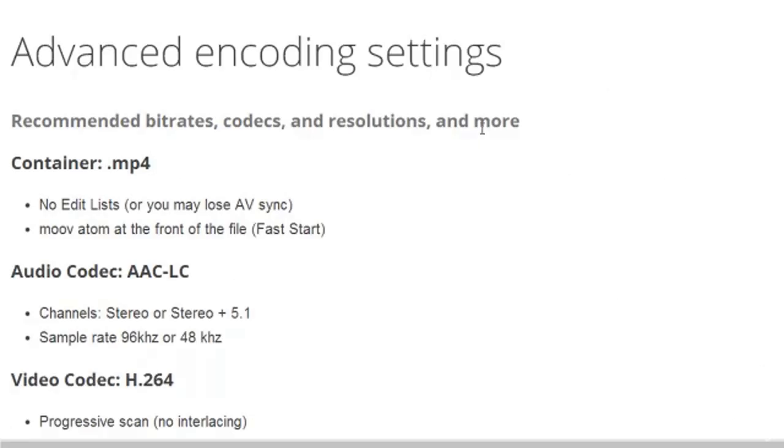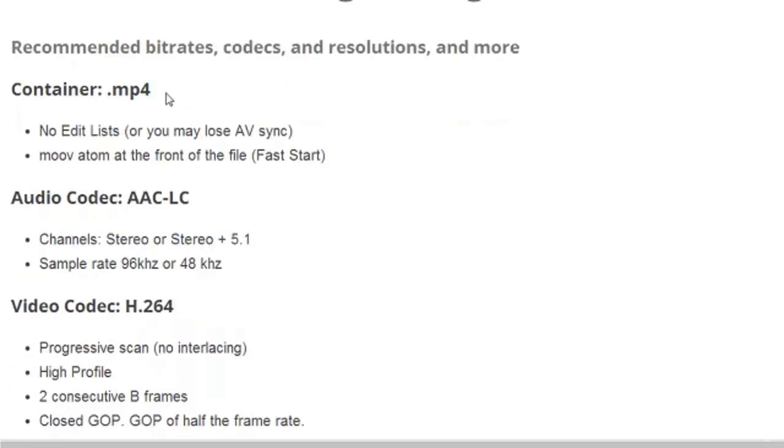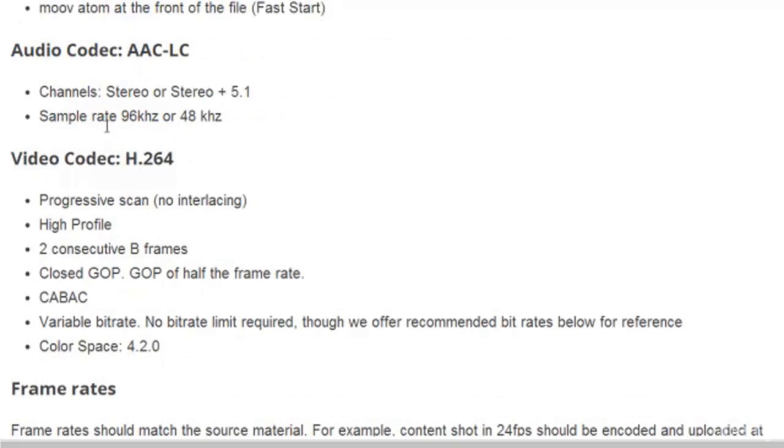Now, the last thing I want you to do is get overwhelmed by the technical stuff. Let me just walk you through step by step. Basically, what they recommend is that you export your videos as MP4. This is pretty much the standard nowadays, and we've moved from AVI files to MP4 files. MP4 files are very compatible with smartphones, Windows, Mac computers, and a lot of other operating systems. Then audio codec, usually 96 kHz or 48 kHz is good.